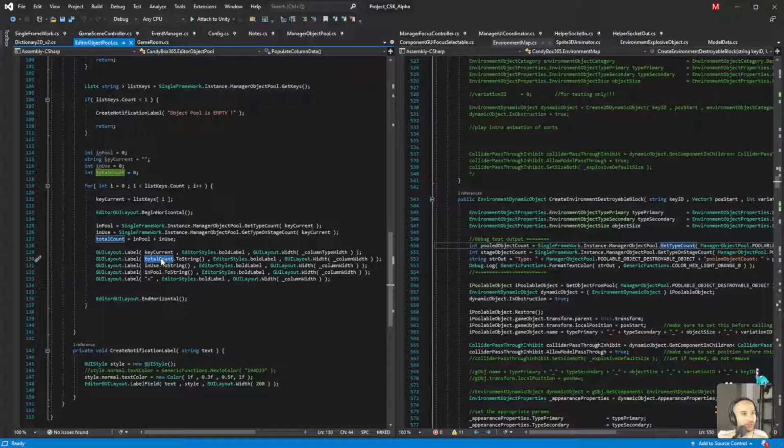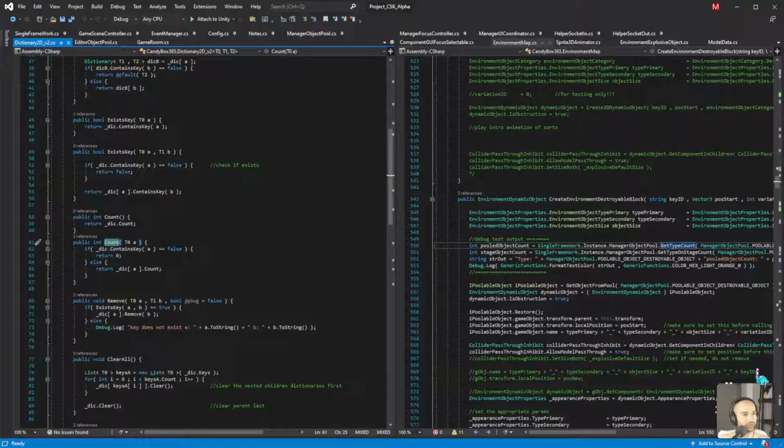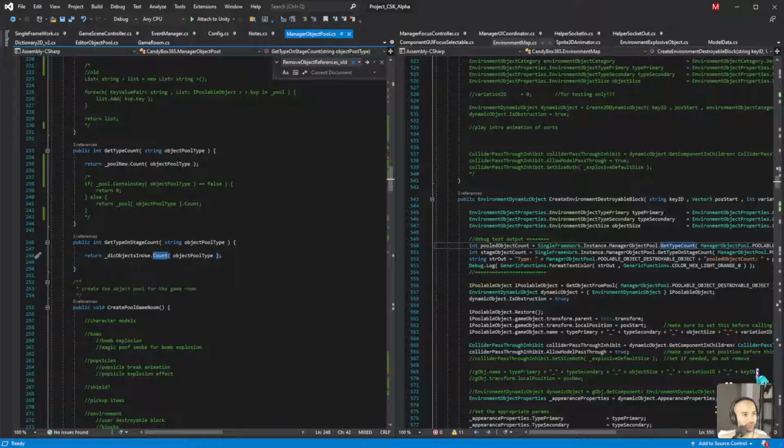Why do you come out as double? Okay. So in use calls this and gets the count. What is count? If it does not exist in the key, it returns 0. If it does exist, it returns the value. Okay. That's fine.